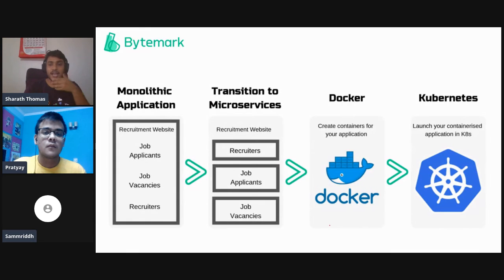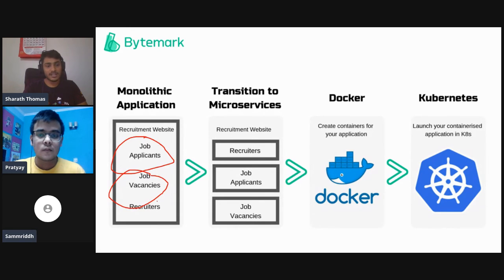What happens actually? Suppose this job recruitment website. Initially, there are job applications tabs, job vacancies, then the recruiter tabs. All these are data. There are files, there are web pages for each. So now you split everything into microservices. Instead of having a big application, you split everything into small services.